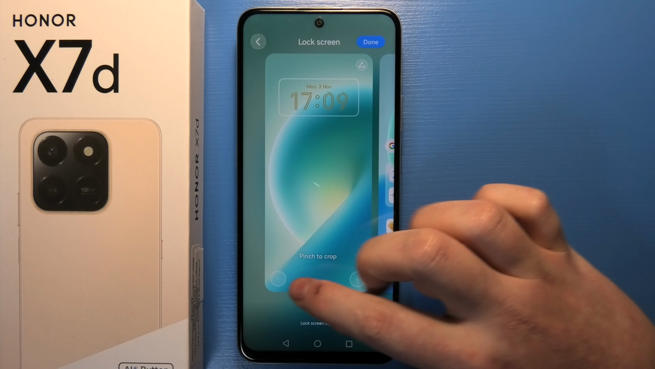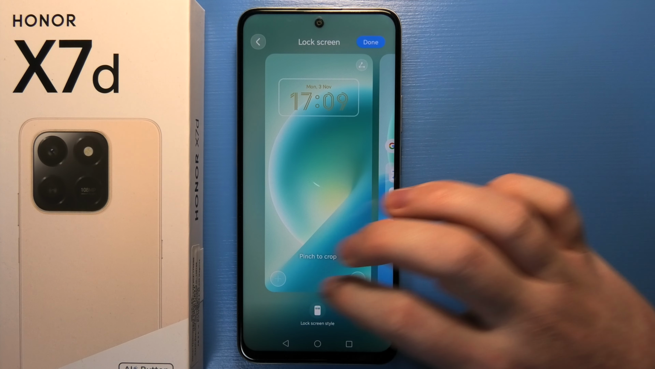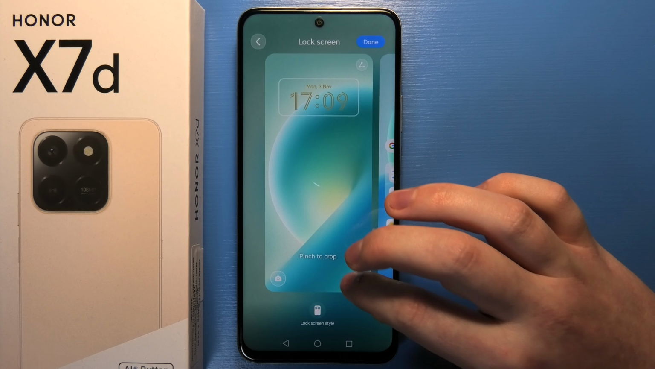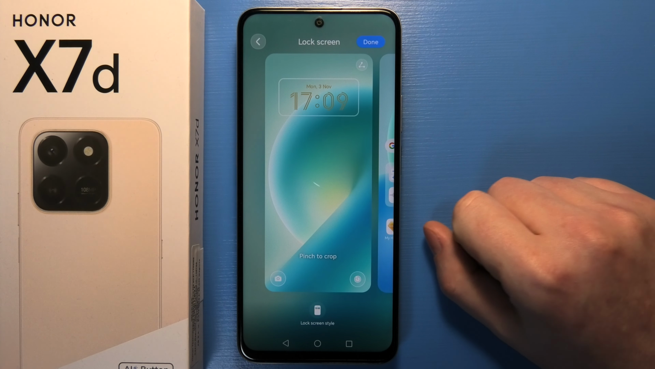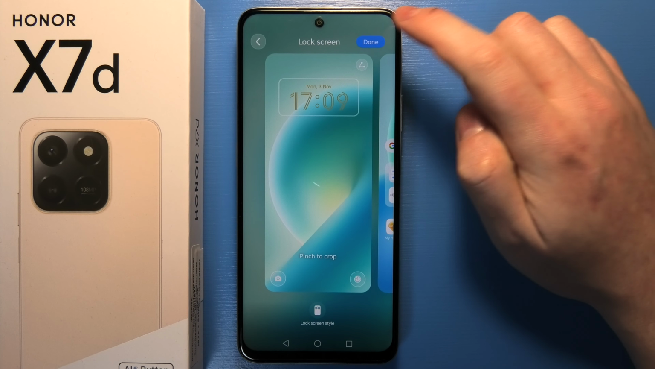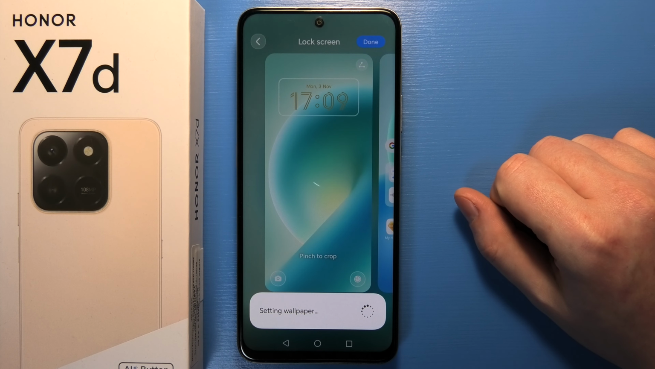Click on the plus button or a shortcut in the bottom or right corner, and then you can add and customize those shortcuts. When you're ready, click on Done and your new lock screen wallpaper will apply.